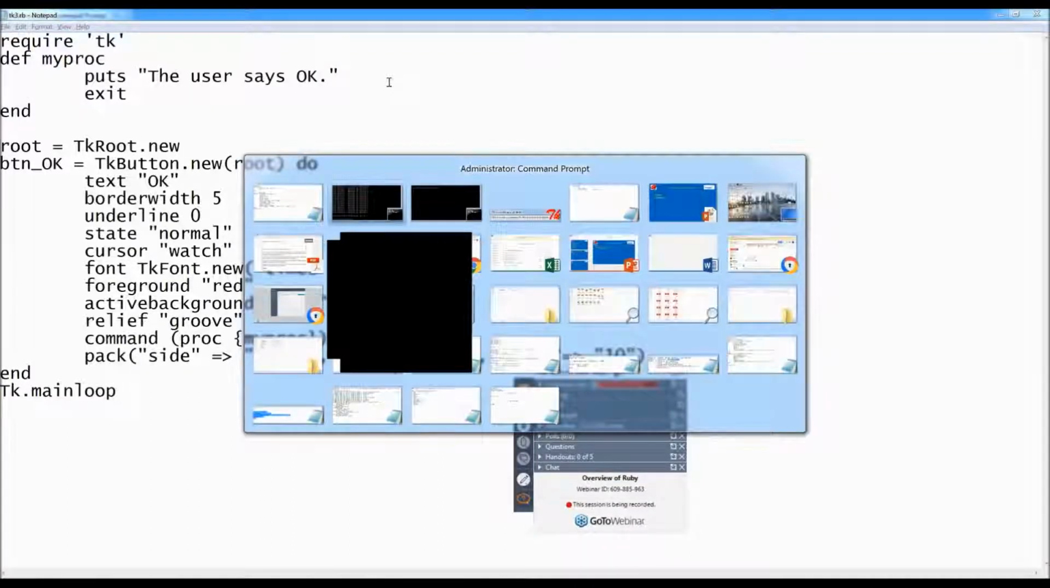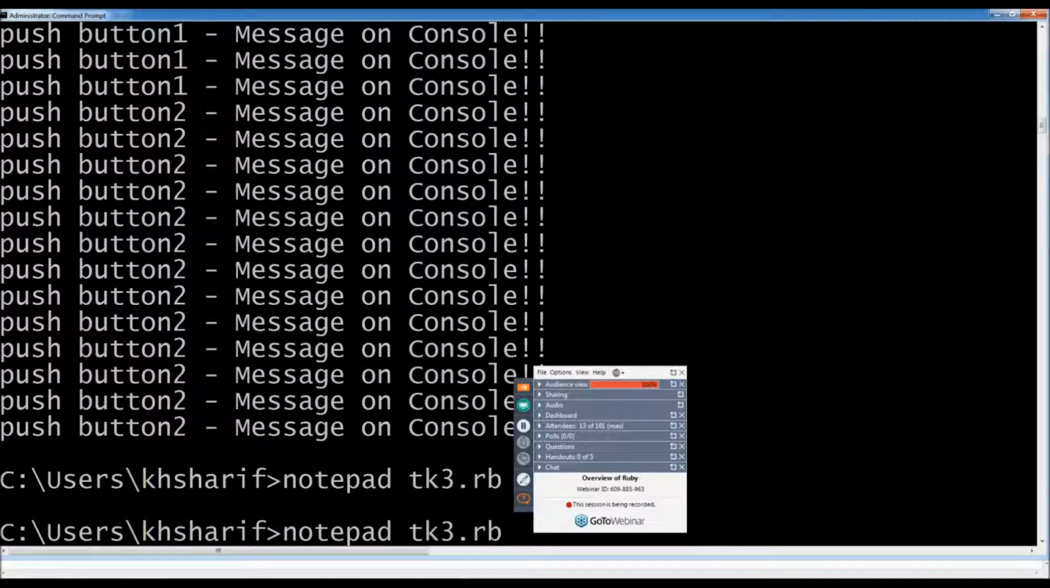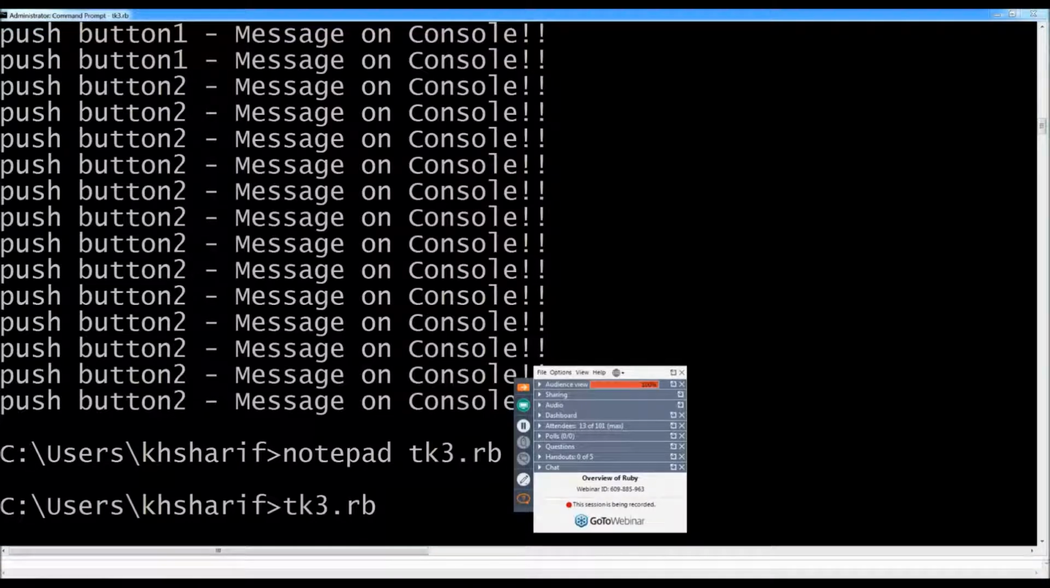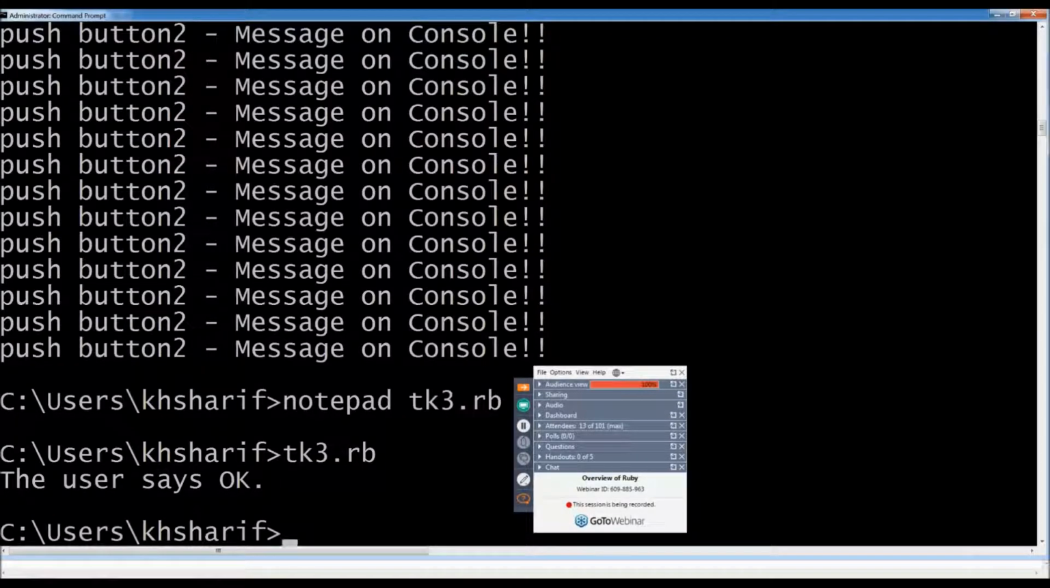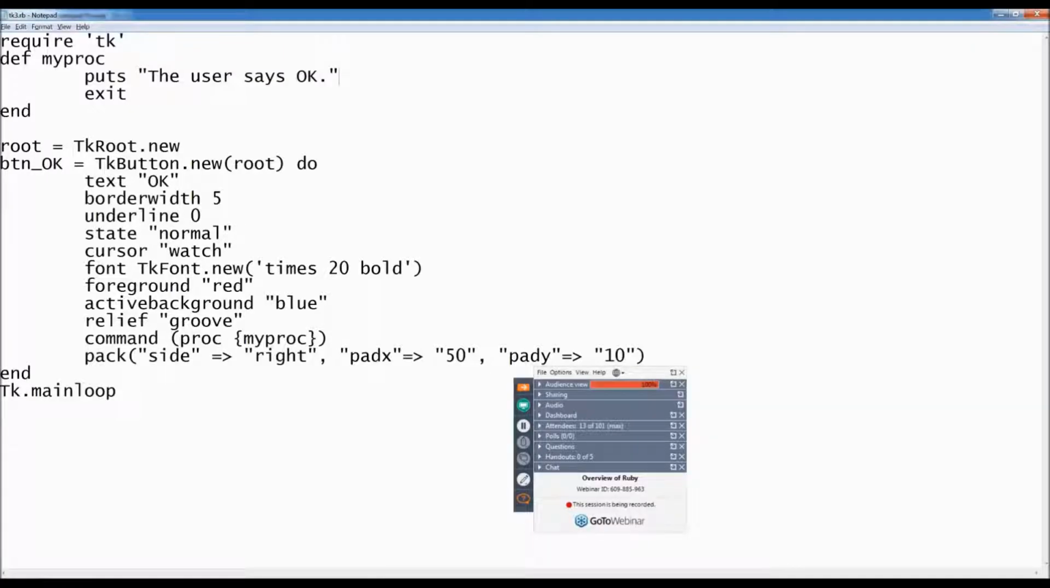So now what I do is I'm going to execute this tk3.rb. It's very simple stuff though, just that how do I execute a procedure instead of a command? That's all which you're doing. The user says okay. Nothing much though, but then you will have to use this keyword procedure to indicate that what you're executing is a procedure. This is similar to working with function pointers as you worked in C. Okay.